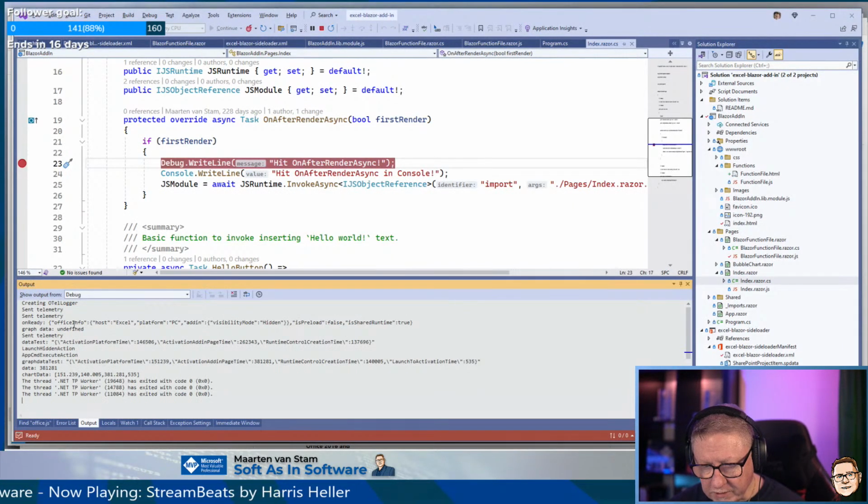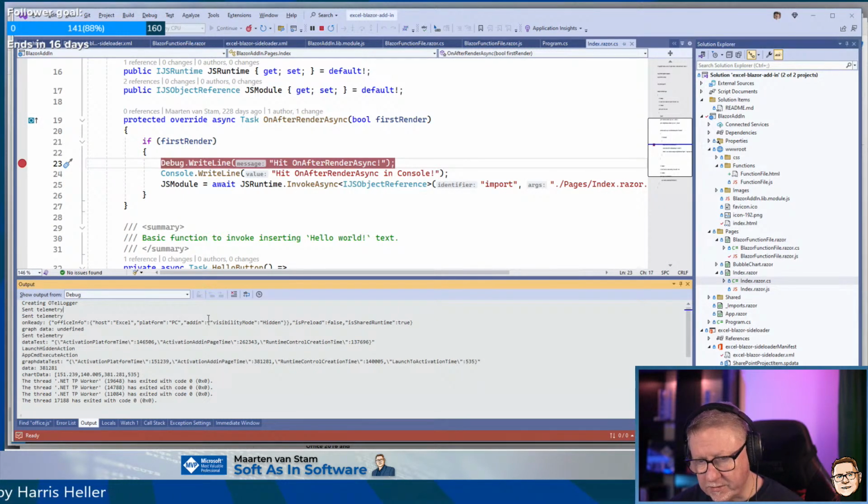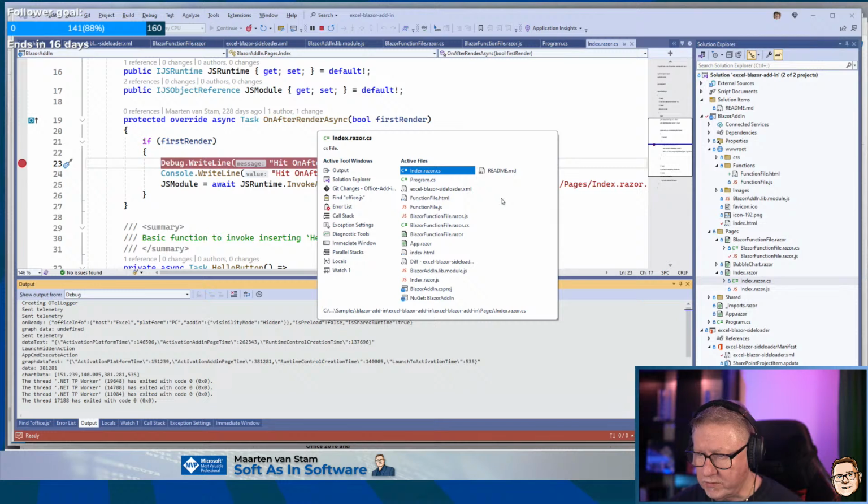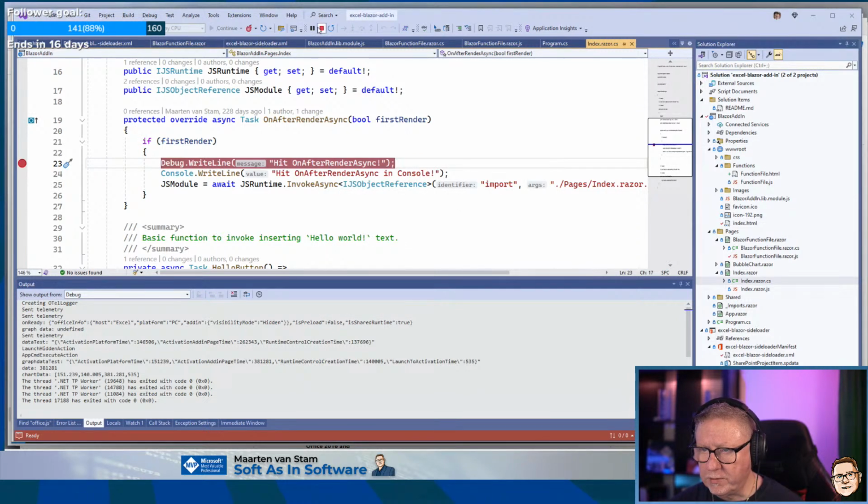Something happened here already. What is that? Create hotel logger telemetry. Okay. That's not working. So let's go back to, let's stop this first.